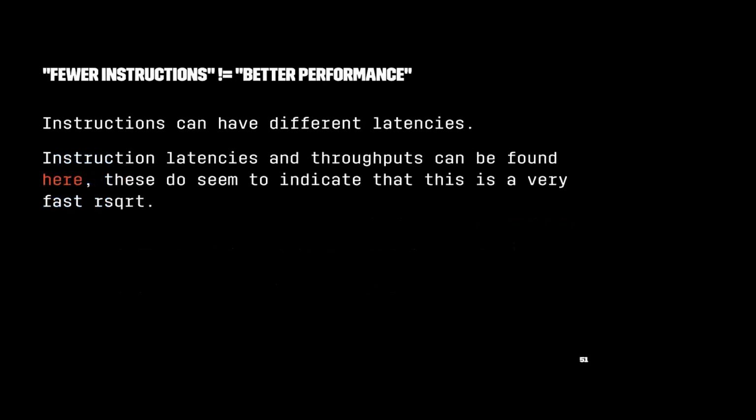And just because you have fewer instructions doesn't mean that you have better performance. Instructions can have different latencies. They are recorded in this link that I have provided, but they do seem to indicate that this is a very fast R square root. ARM tries to have most instructions complete in a single cycle. It's not always possible. That's kind of a dream, but they achieve it pretty regularly.